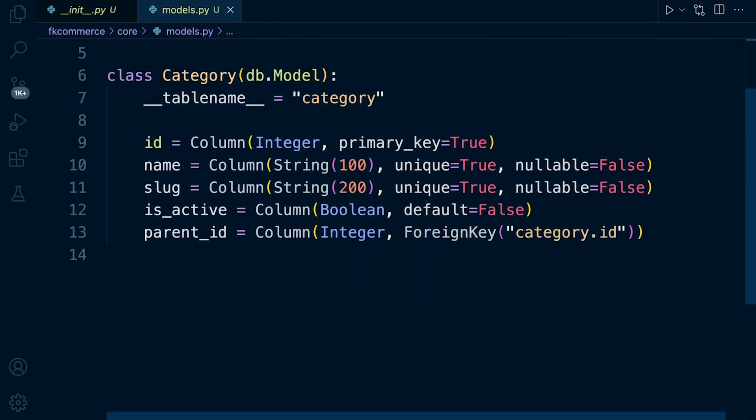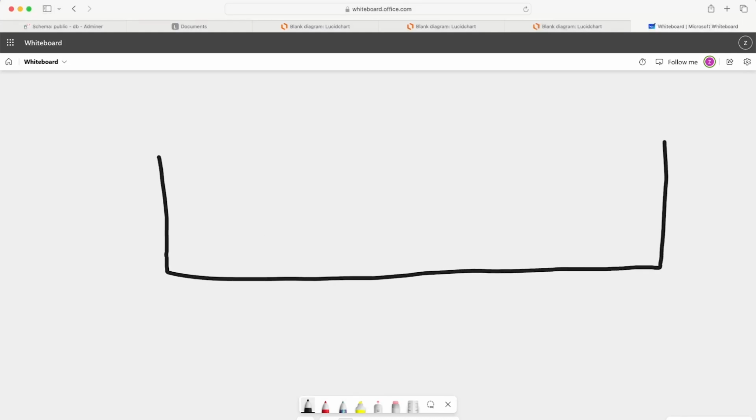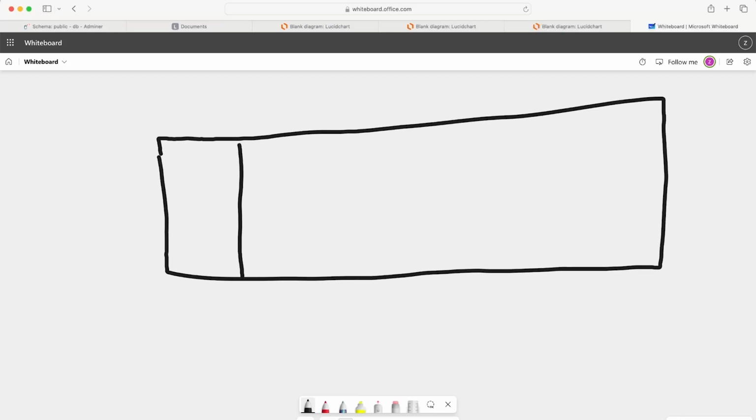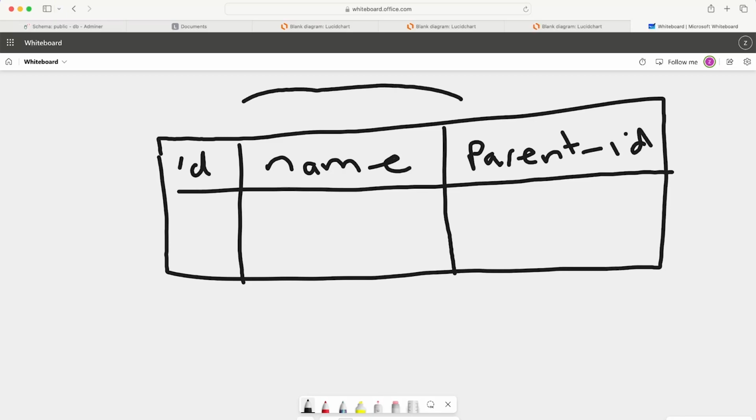Okay. Right, so let me explain what's going on here and why we need this parent ID. At the moment, we've created a table. So let's see if we can draw this table very roughly. So we have the ID field, and then we have the name. I'll just do the name. We won't do the slug. So this is our table. This is how it would look potentially in our database as a table. And then we have the parent ID. Okay, so we have this parent ID, which is a foreign key over to the ID.